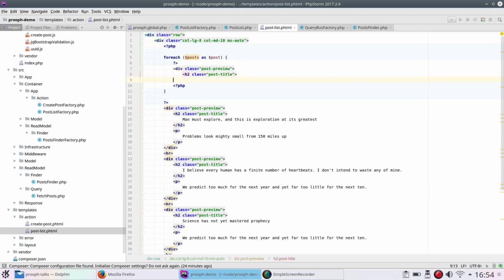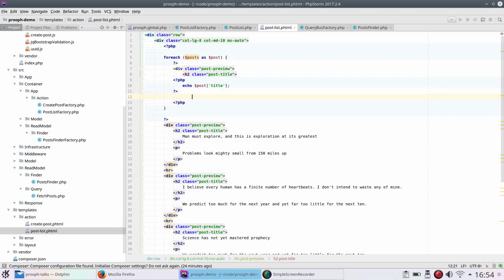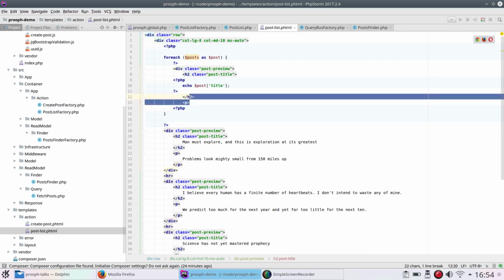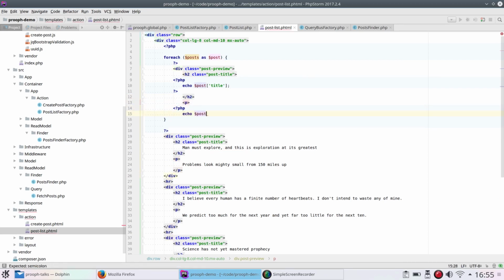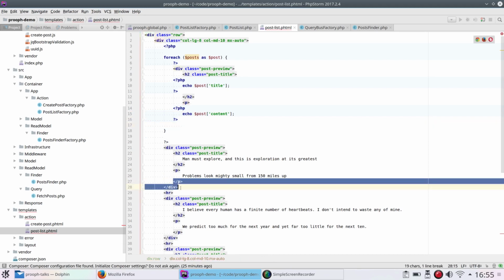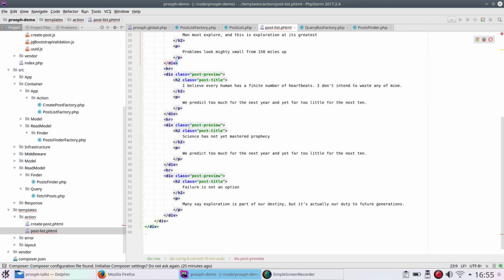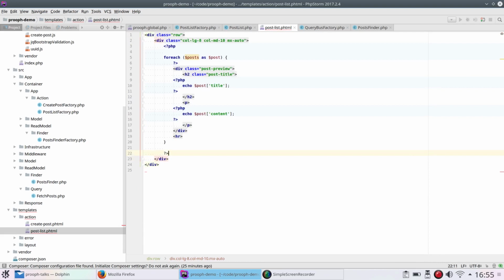Then we're gonna need the post title. And then we're gonna need to echo the post content. And then we're gonna use this one. I'll just leave the HR there. Shouldn't be such a big problem. So this is our new template.